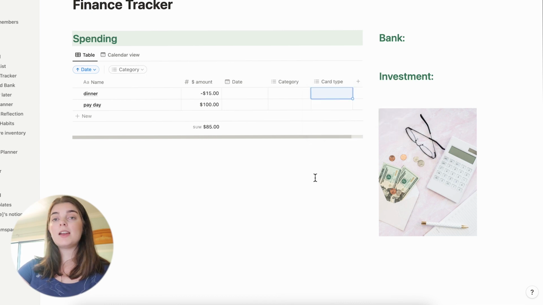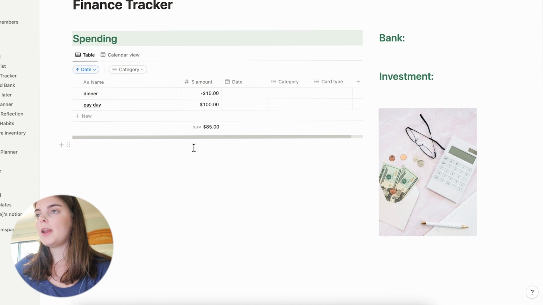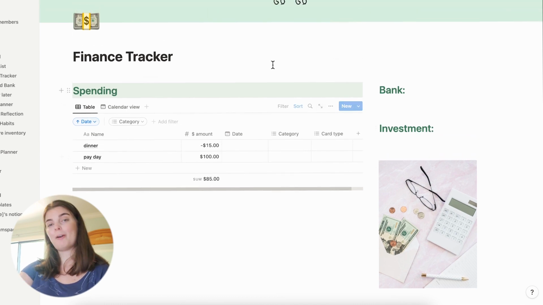And then at the end of the month, or however long you're filtering it, which you can do over here with the filter section, at the bottom here is a sum of however much you spent in a month or however long. So I thought that was really cool. I made this myself and I put a lot of work into it. So I hope you guys enjoy that.